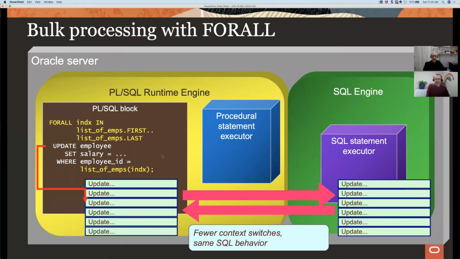But the PL/SQL engine will, when it hits the FORALL statement, grab this DML statement, and then construct an array of those bind variables, or take this array. And those are the two things that are passed across. That's the context switch. And then it comes back. So just one switch instead of 1,000 or 10,000.